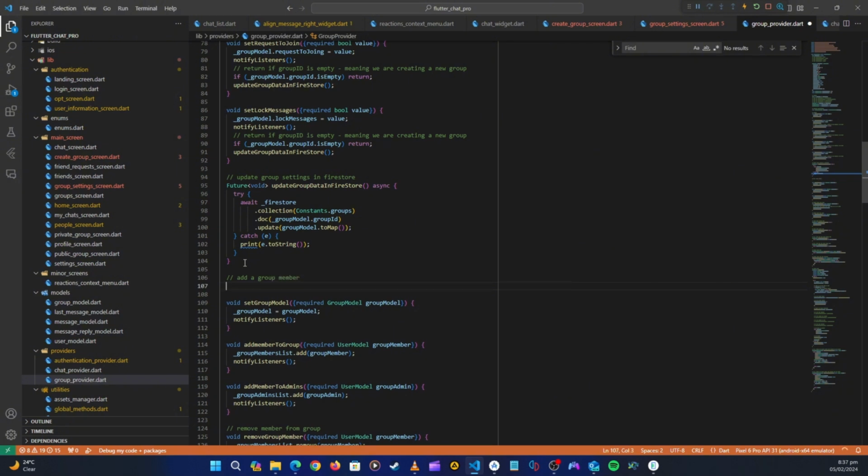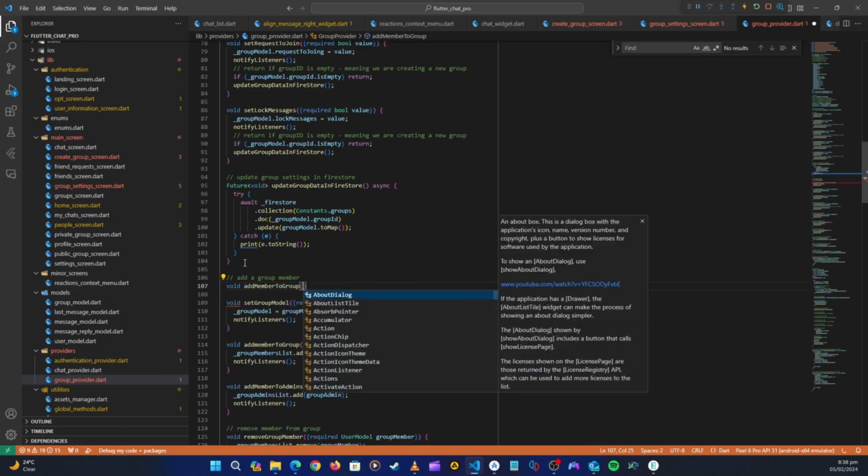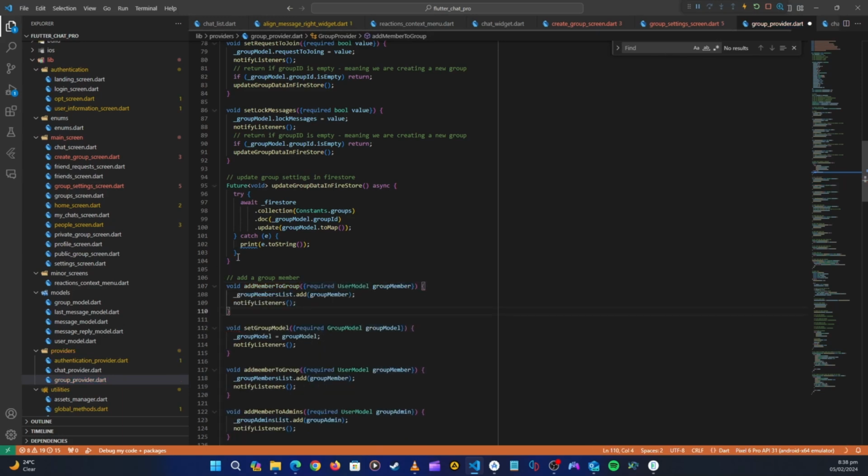Okay, so let's see if Copilot will create this. If not, we'll just create. Okay, it's taking time. Let's create that. So void add member to group. So here what we need is we need to require this group model. So we're going to get that group member, and then we're going to add them inside the members list.